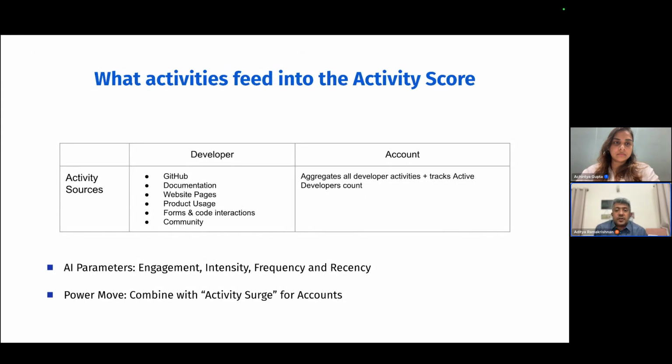What activities feed into the developer score? So at the developer level, it is a bunch of signals. We track everything in GitHub. We track documentation. We track website pages if you're tracking any of those. We track product usage like logins and key pages within the product. Forms and code interaction. So if someone has done a code copy from, say, your API sandbox or has filled a form to sign up with the product, we would track all that. Community mentions, keywords on the community, your own forums like Slack or even public forums as well, right?